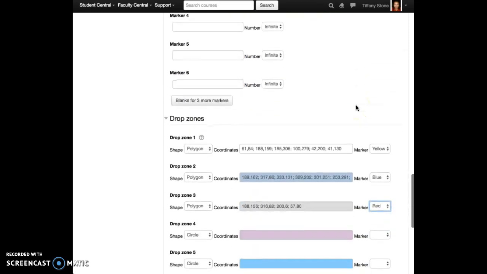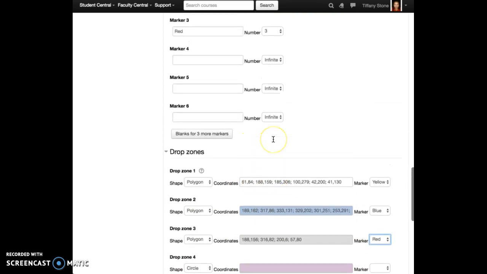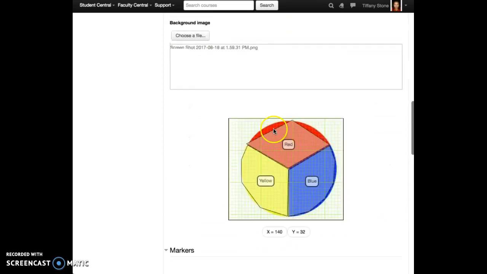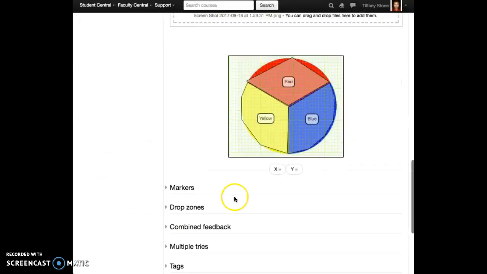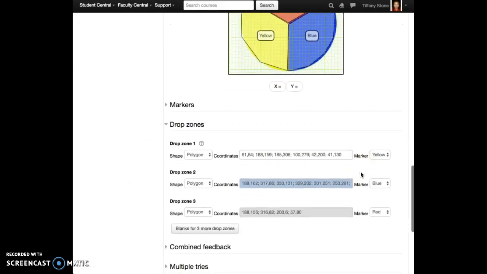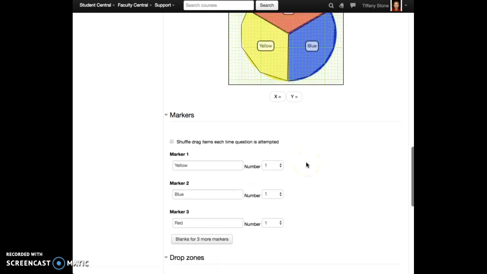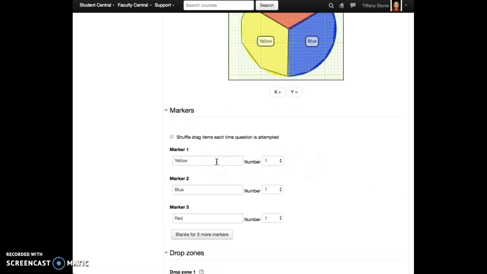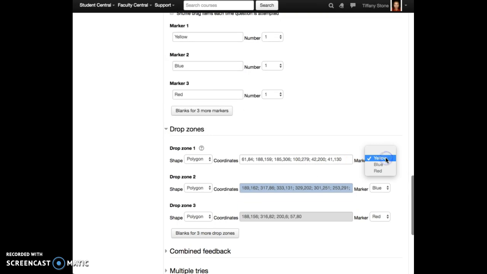And then I'm going to scroll down to drop zones and plug in those coordinates. As I change the coordinates, the shape changes. Once I'm satisfied with my drop zones all organized, I can go up to my markers and say how many of each marker would I like, what are their names, and then reapply those down here.